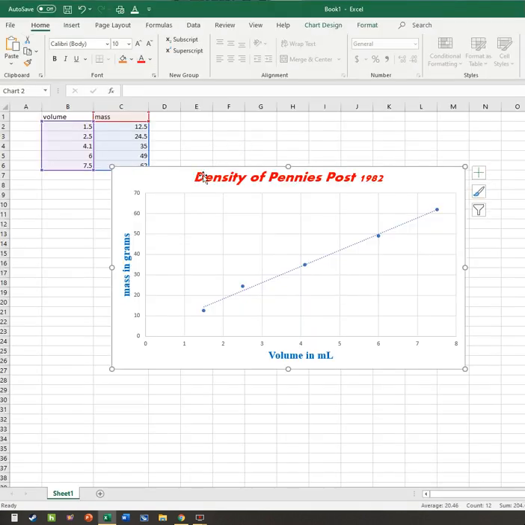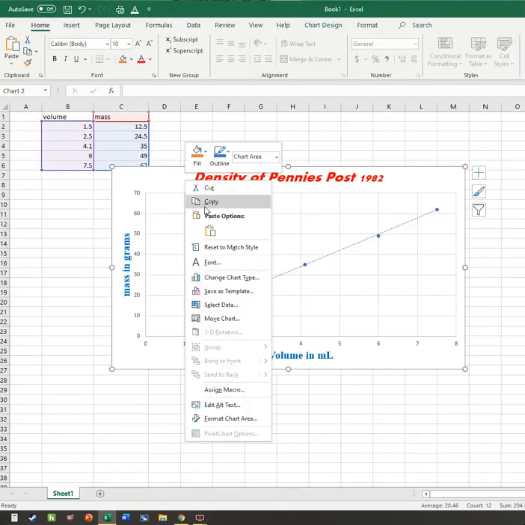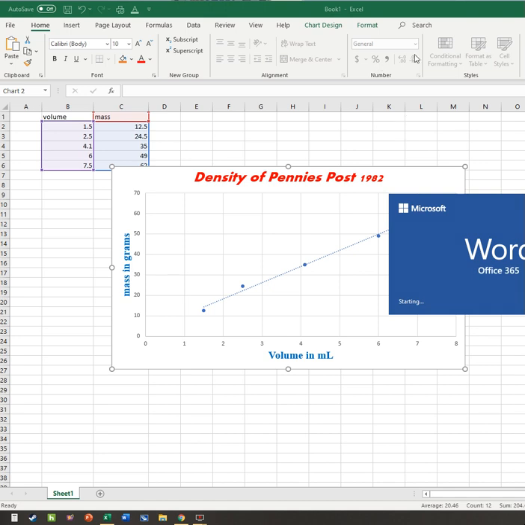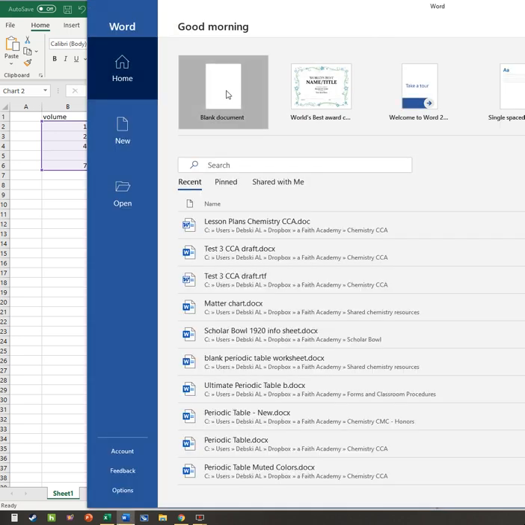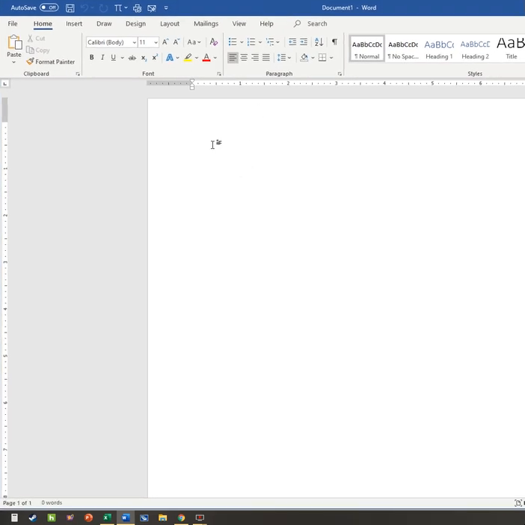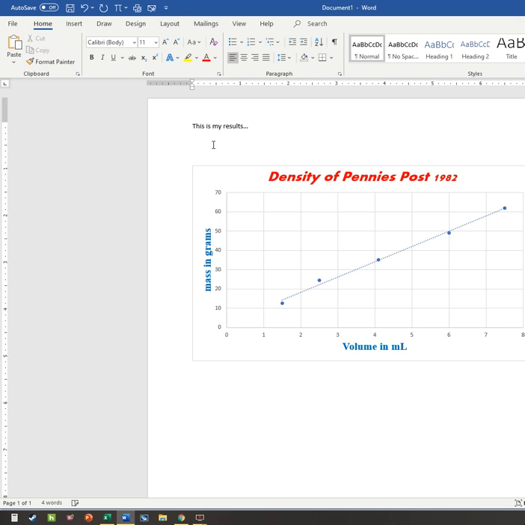The other thing I can do is right-click, copy, and then I can open a Word document, or if I have a Word document already started, and I'm doing my lab report, for instance, here. This is my results. I'm going to insert my graph right here. Whoa, so easy. I can make it smaller.